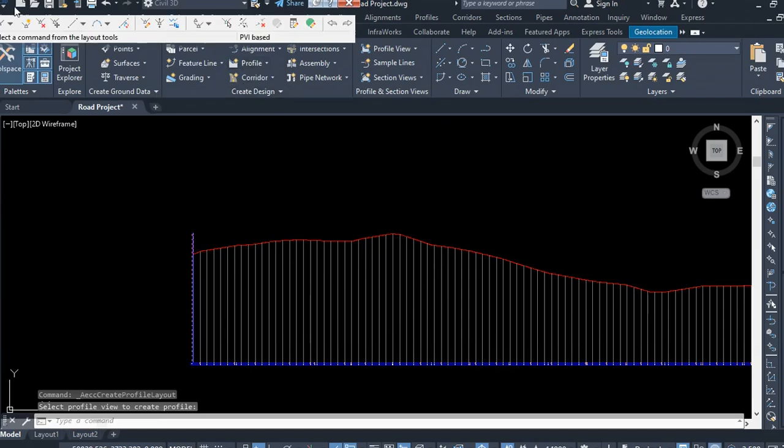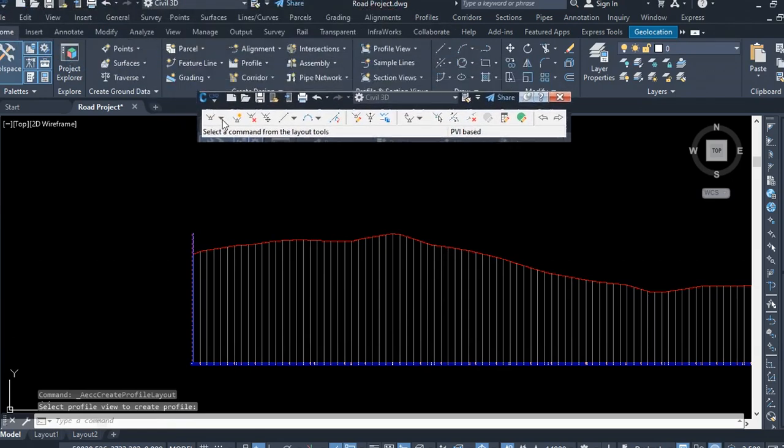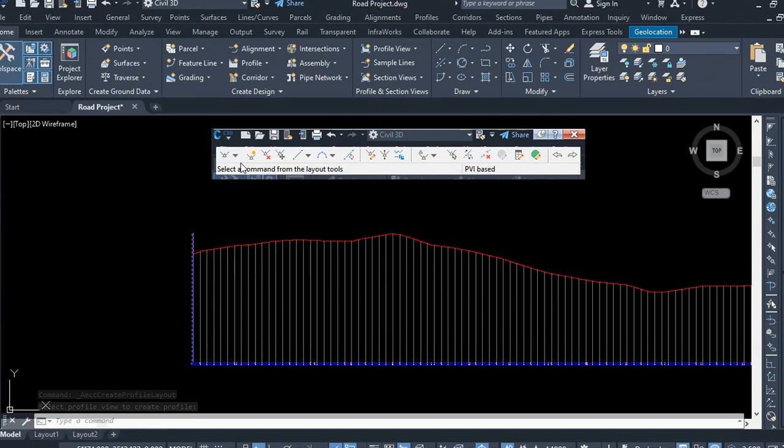Now we get this design profile window here, and now you want to start. Maybe we can just, I don't know why it is displaying like this.